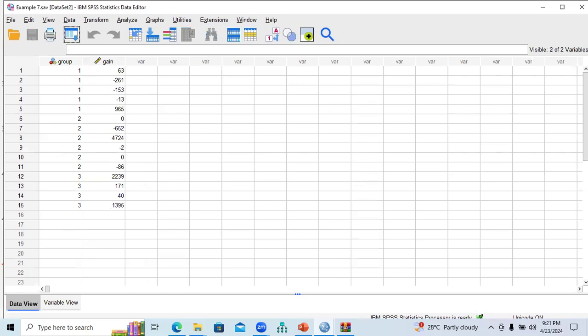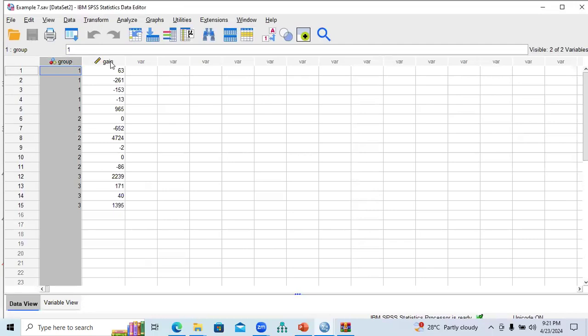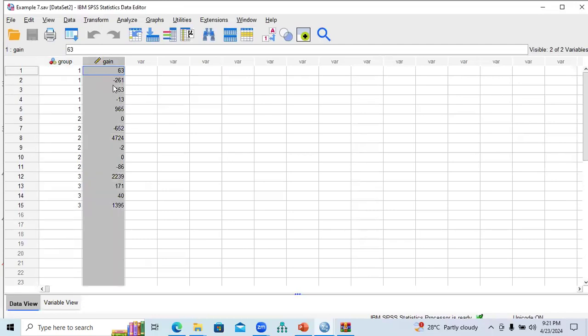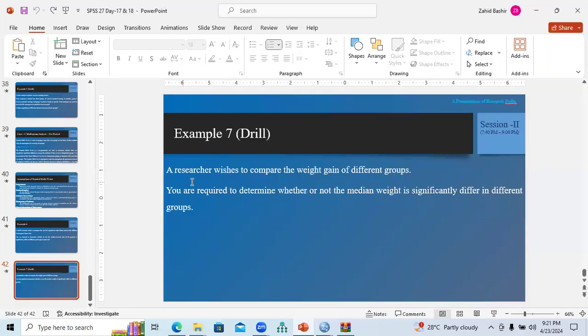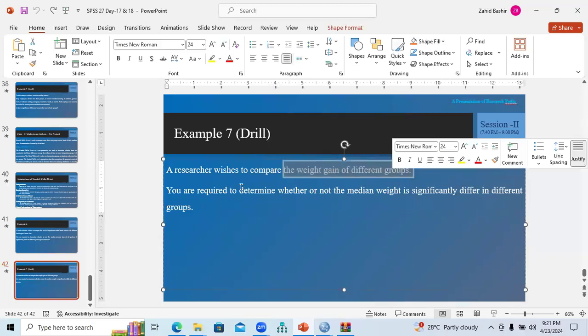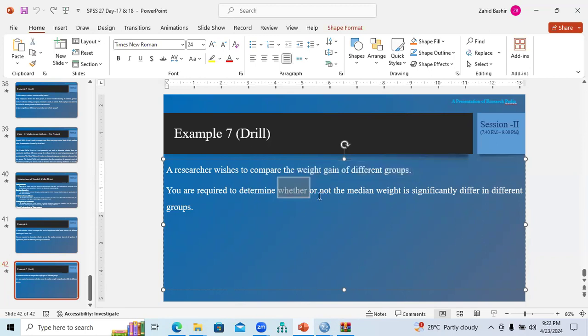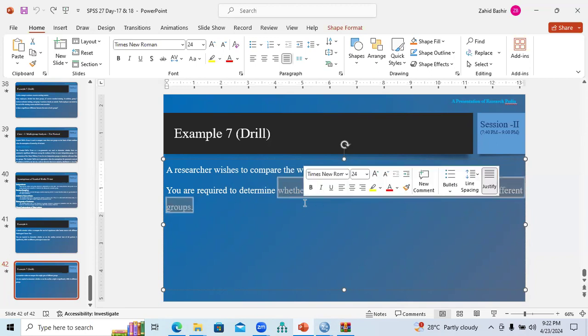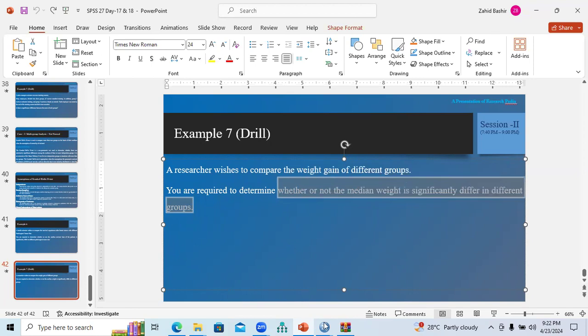Now, you can see there are two columns. The first column is related to groups, and the second column is related to weight gains. Our researcher wishes to compare the weight gain of different groups. You are required to determine whether or not the median weight is significantly different in different groups. So we need to compare whether the weight gain is significantly different in one group as compared to another. So you need to apply the same procedure.